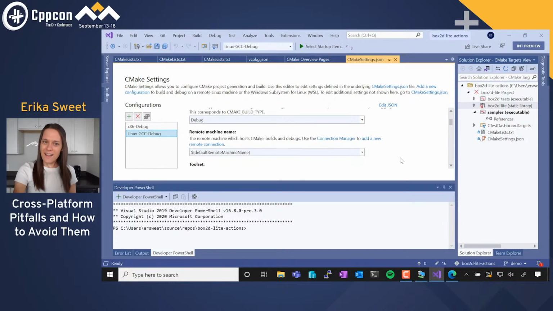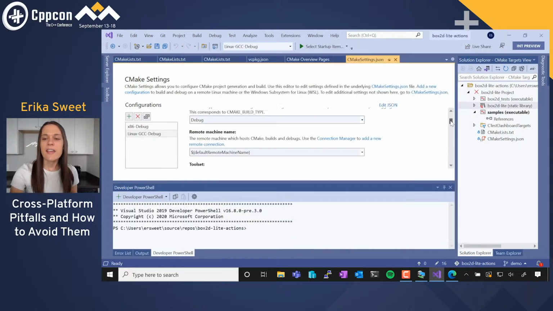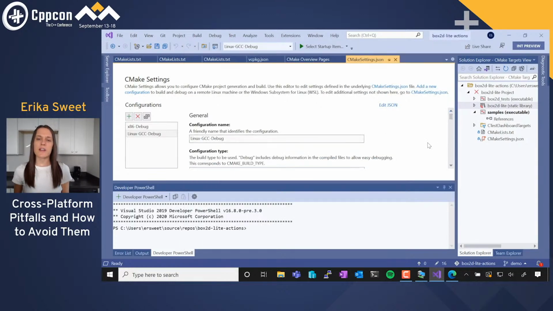Make my Linux configuration active and then specify my remote machine name or the build machine that Visual Studio will be targeting. And if I needed to add a new connection, then I could do that in the connection manager where I can add and remove my SSH connections. And I'm targeting a local Hyper-V VM. Here, I can also do things like set environment variables, pass CMake variables, pick my compilers, and things like that.